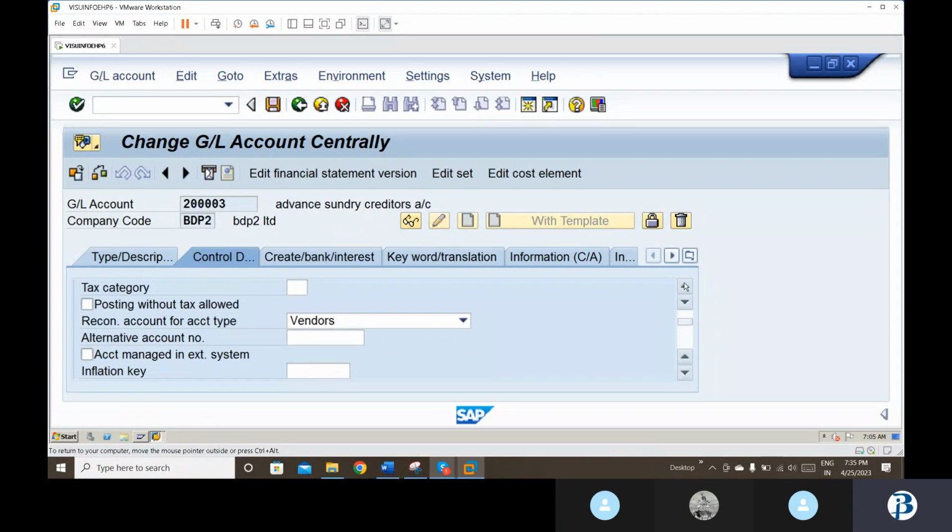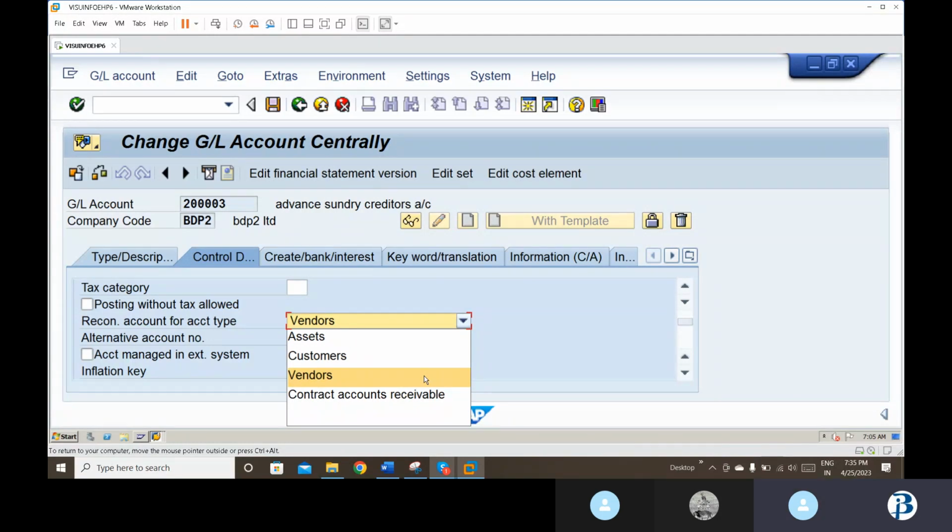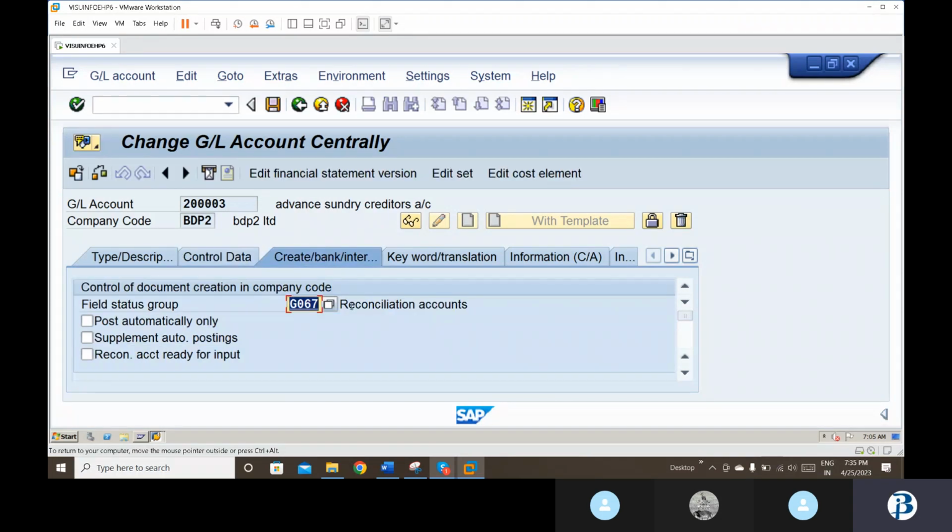So for the reconciliation account, while creating this we have to give the account type for vendors. For Sundry Creditors and advance Sundry Creditors, we have to give this option, reconciliation account type vendor here. And this one, reconciliation account 3067. Okay, sir.